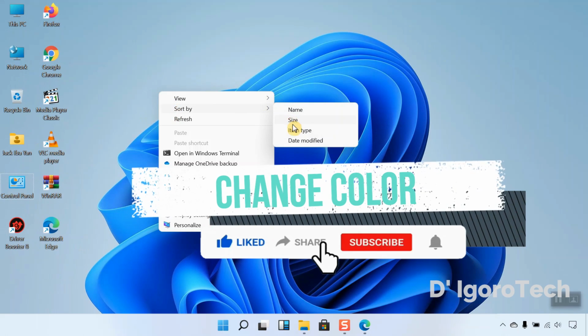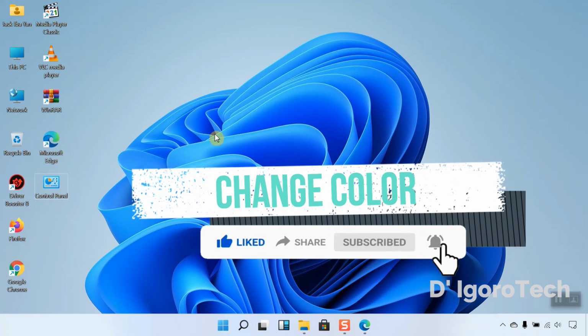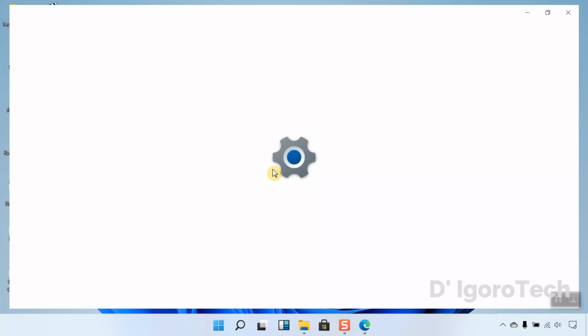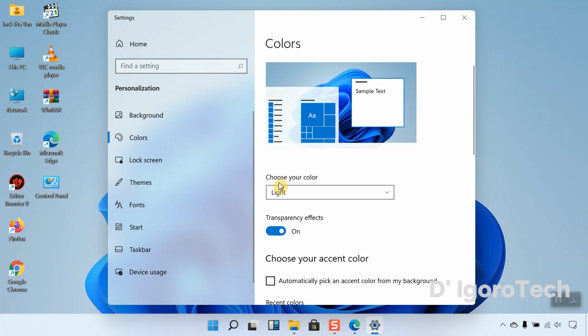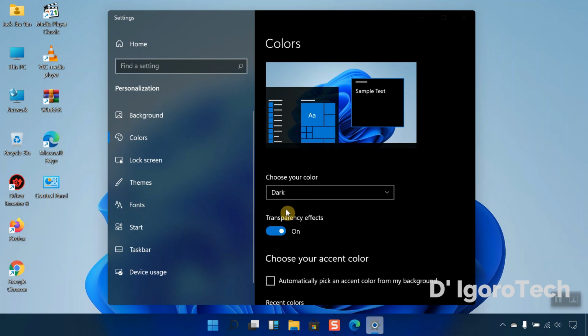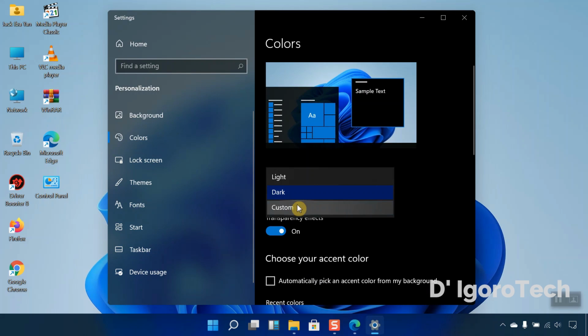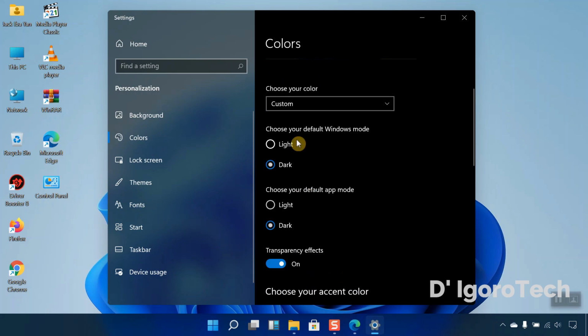Next is you can change the color. Right-click on your desktop again, then Personalize. Go to Colors. You can choose your color. The default is light, we have the dark color. You can also customize it if you want.